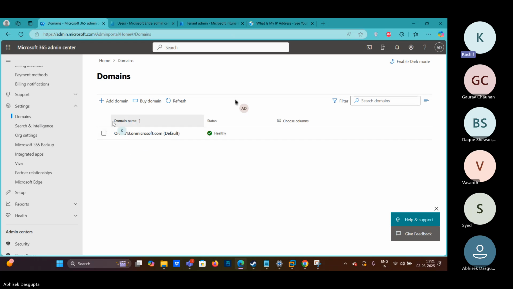Either you go with this domain, Microsoft domain, or you can purchase a new domain. Do you have a domain? Have you purchased any domain, guys? Anyone? I think not. It's me. I expired mine. I used to have one.